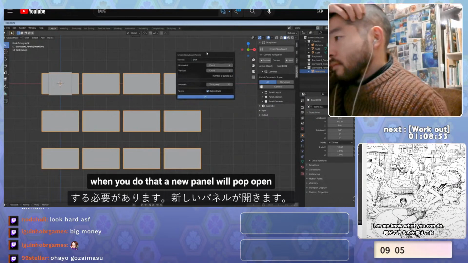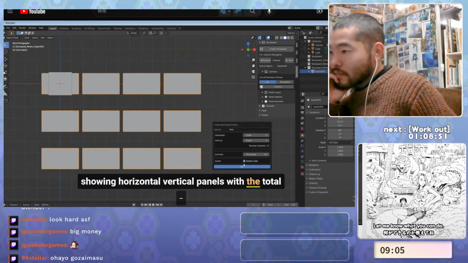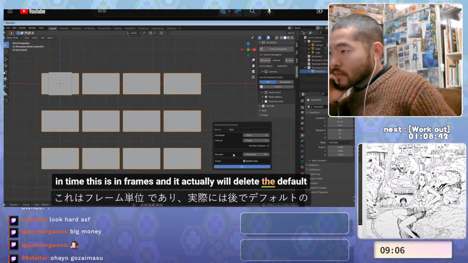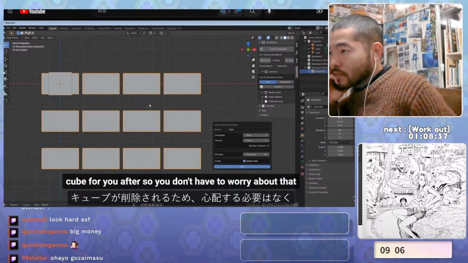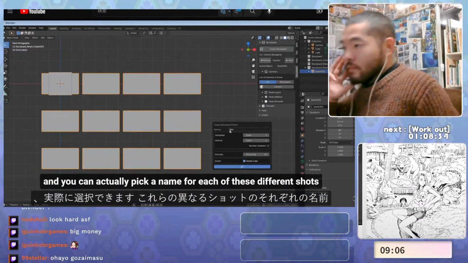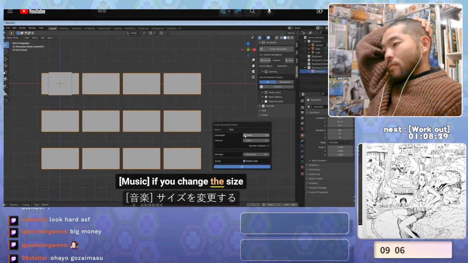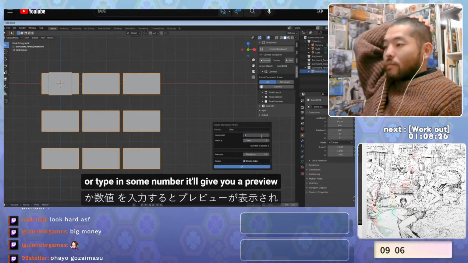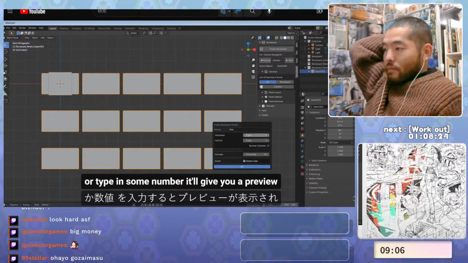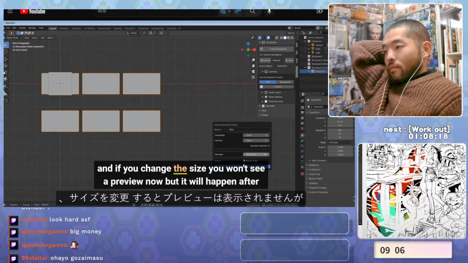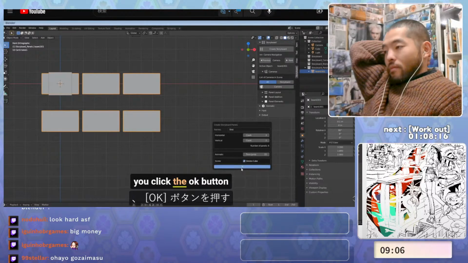When you do that, a new panel will pop open showing horizontal vertical panels with the total time frame that you want each panel to jump in time, this is in frames, and it actually will delete the default cube for you after, so you don't have to worry about that. And you can actually pick a name for each of the different shots. If you change the size or type in some number, it'll give you a preview. And if you change the size, you won't see a preview now, but it will happen after you click the OK button.